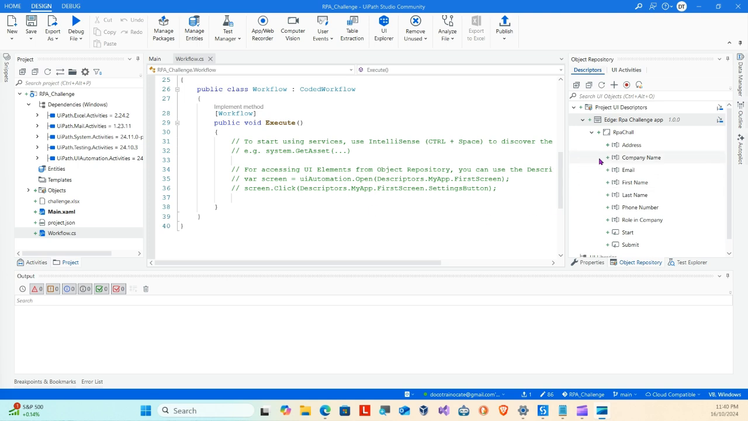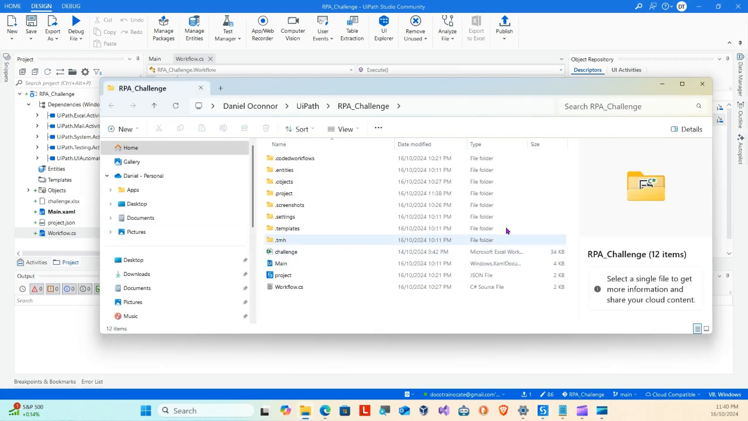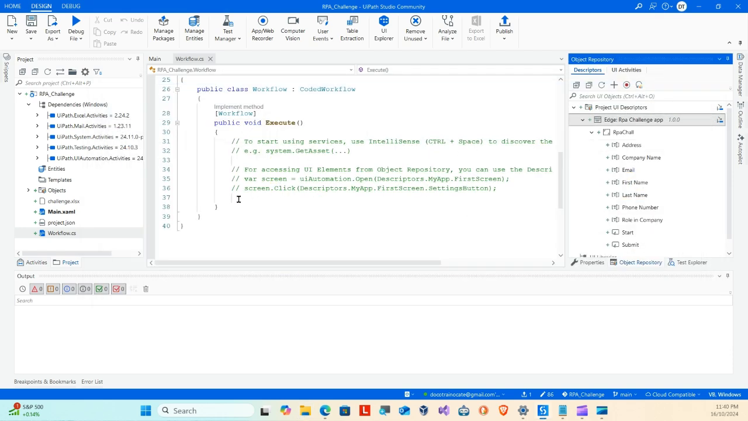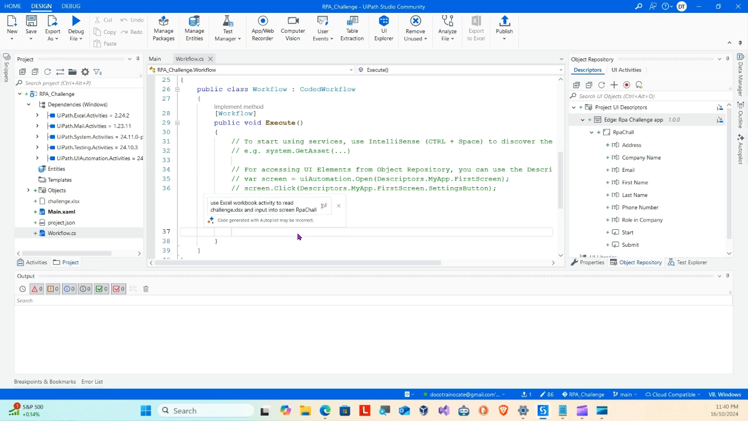Now that we have our object repository screen, the RPA challenge, and we have our Excel file, challenge, we can ask AutoPilot to generate some code. Obviously, we could write the code ourselves, but let's just ask AutoPilot. We ask it to use an Excel workbook activity to read the challenge file and input into the screen RPA challenge. It knows about this challenge file because it's in the project directory, and it knows there's a screen called RPA challenge because that's in our object repository. So if we run this, let's see what happens.